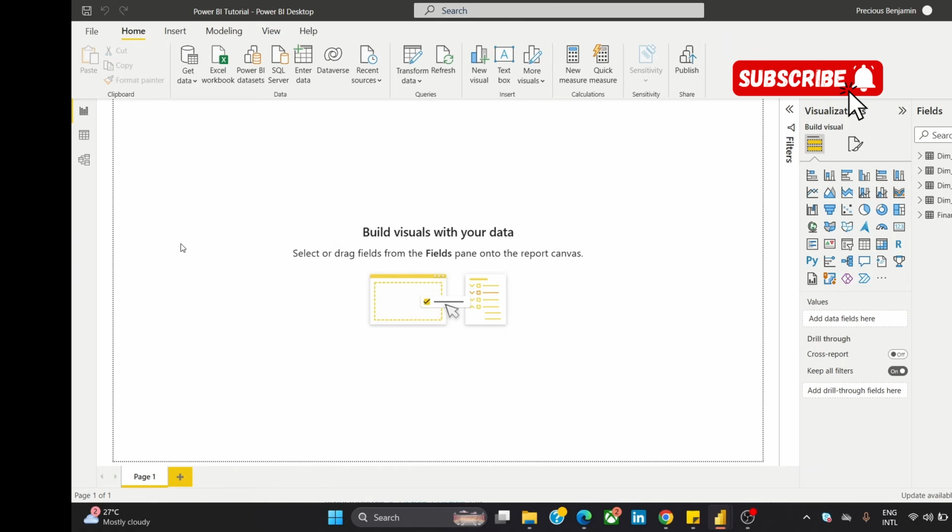Now the first thing I want us to do is go ahead and create our date table. Our date table ensures that we have well calculated, accurate and organized dates. This will help us to perform time intelligence analysis. It's very important to have your date table when you want to perform time intelligence analysis and when you want to perform data modeling.